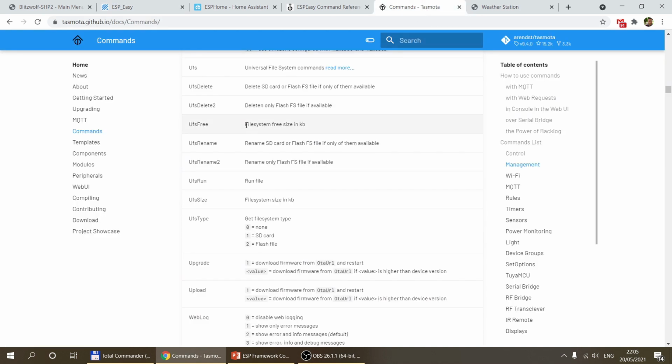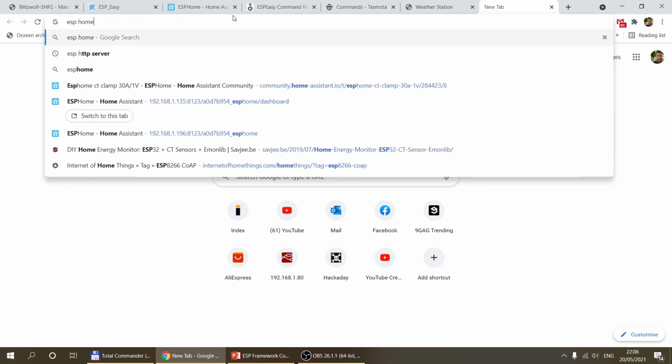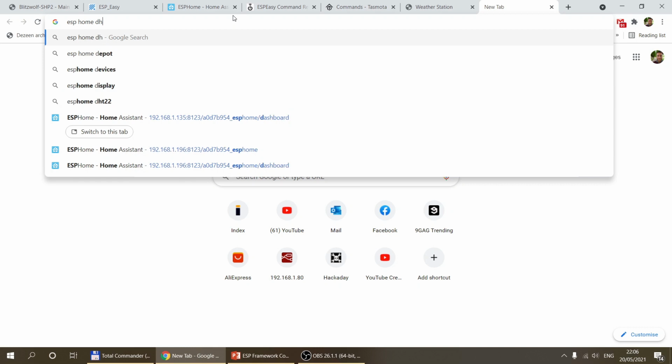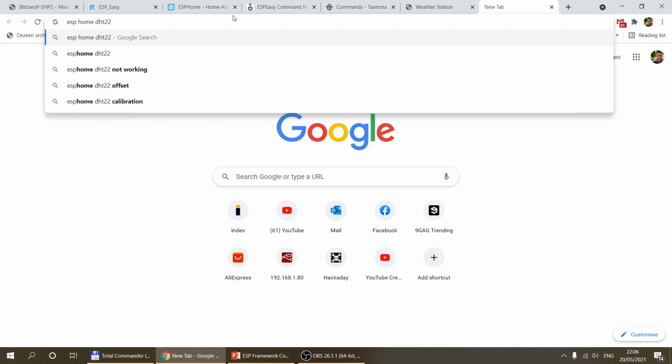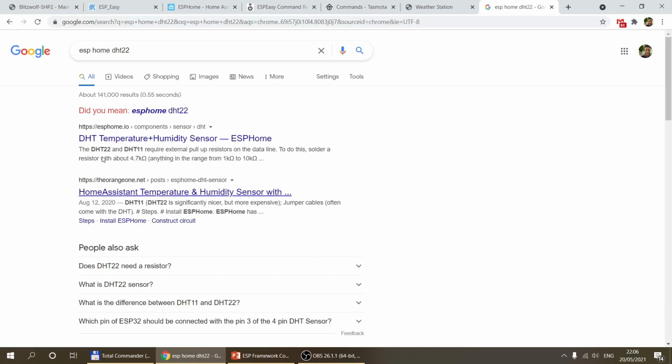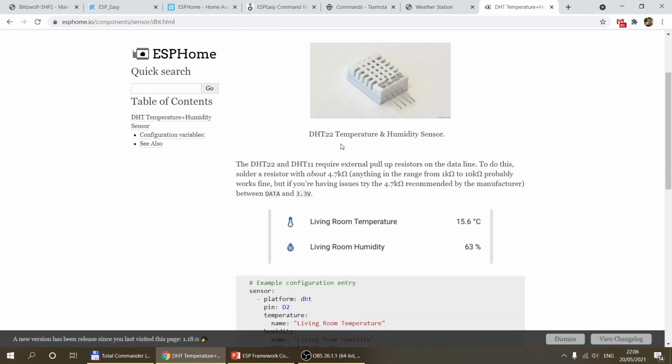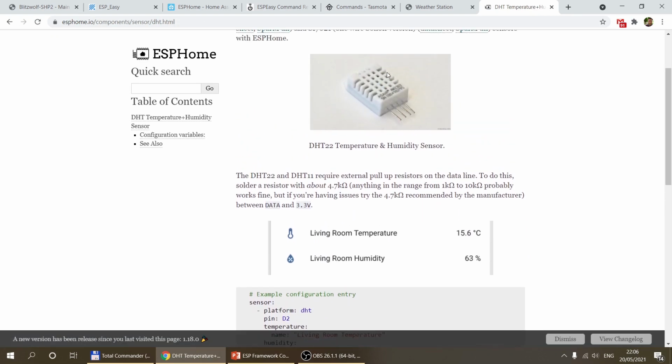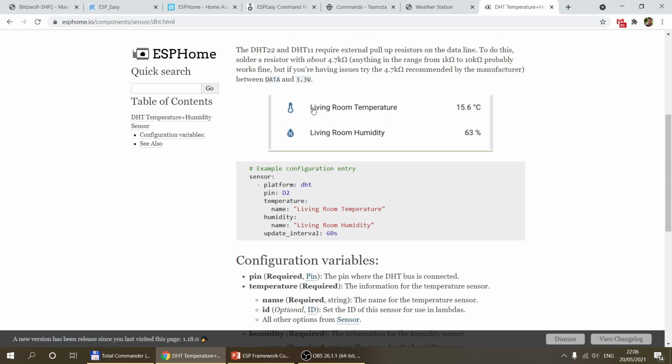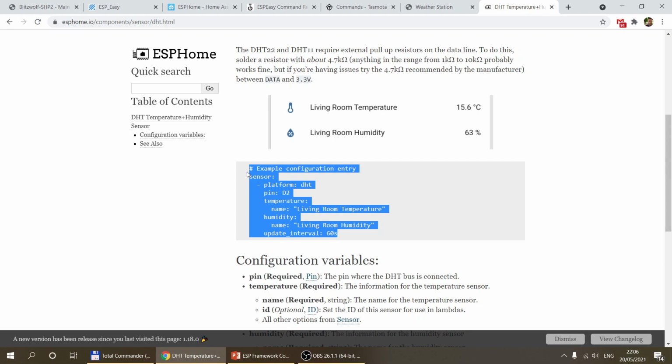And ESPHome has a similar website where you get a lot of info on how you can configure the YAML file. So if, let's say, you want an ESPHome and you need a DHT22 temperature and humidity sensor, you can just look for that and click, and then it says, oh yeah, this is what the unit looks like. And finally, I'm going to have this UI on my Home Assistant, and all I need to do is put this into my YAML file. So it is not that difficult.